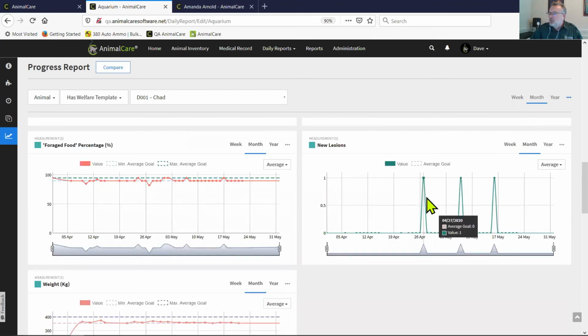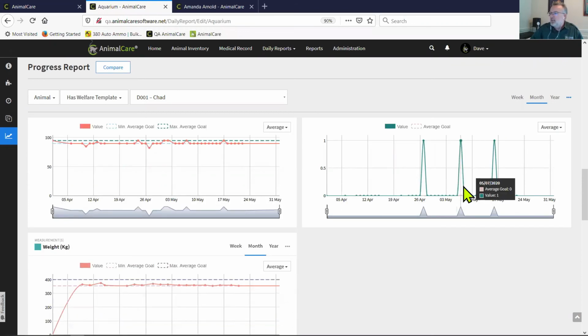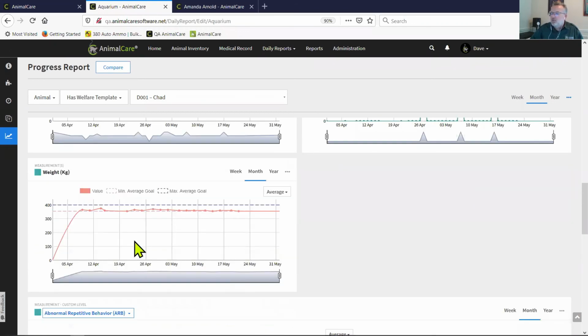Here's one for lesions, which these are dolphins in this example. And of course, tracking lesions is one way of tracking animal welfare, because it does give you an indication sometimes of how the animal's doing socially and in group dynamics. Typically, if they have lesions, it's from another animal, which involves some conflict, and it can be minor or major. But you definitely, in certain species, especially cetaceans and dolphins, would be tracking something like that. And of course, here's weight.